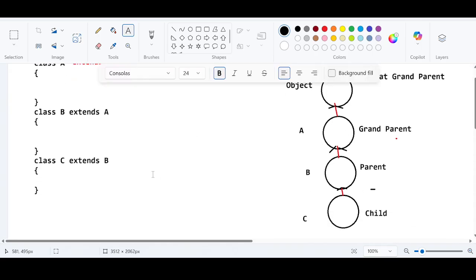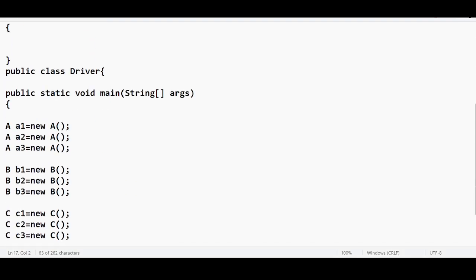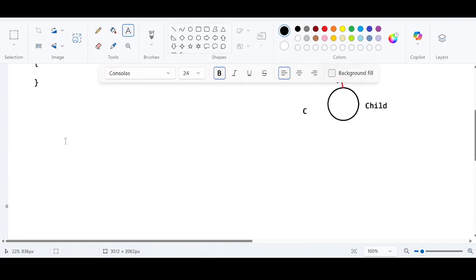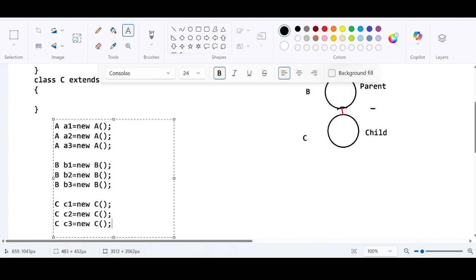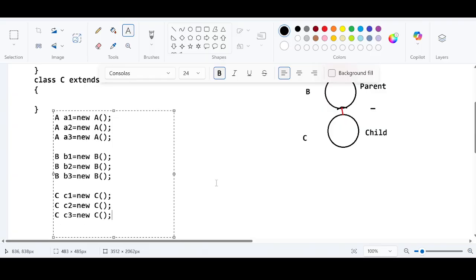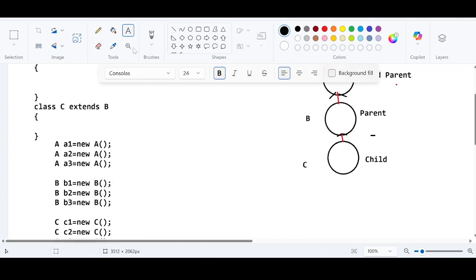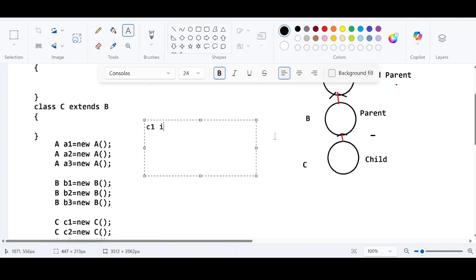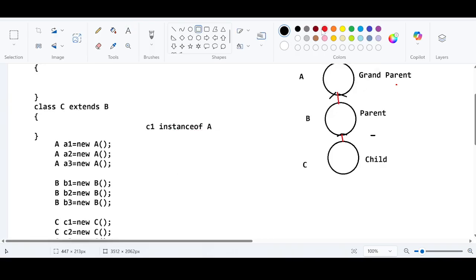Now I have created many objects, and if you see, this is how the objects are created. In total I have created 9 objects. I have reference variables like A1, A2, A3, B1, B2. So I can check, let us start from here, if C1 is instanceof. This is the instanceof operator. So this is talking about the operator.